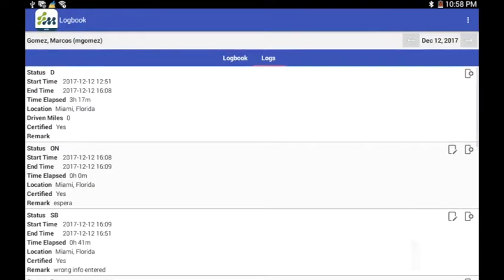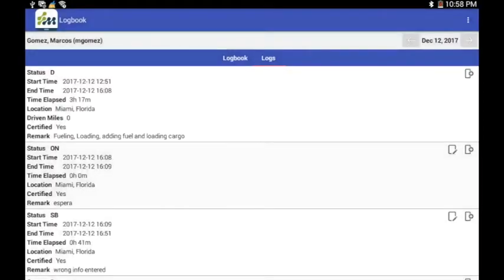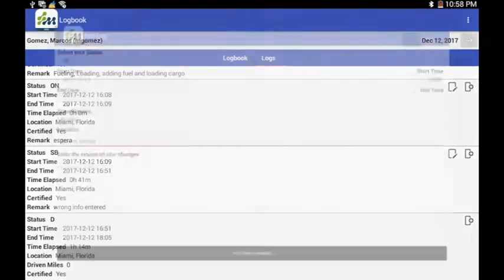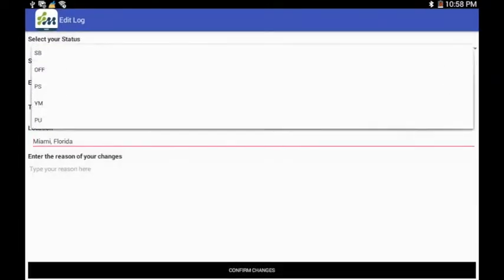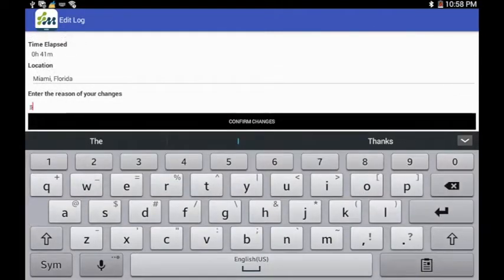Here you will see a list with all the different status changes for that day. You can choose to add remarks by clicking on the top right button. You can also choose to edit an existing record. Simply select the edit icon and make any necessary changes. Input the mandatory remark explaining the reason for your change and click Confirm.